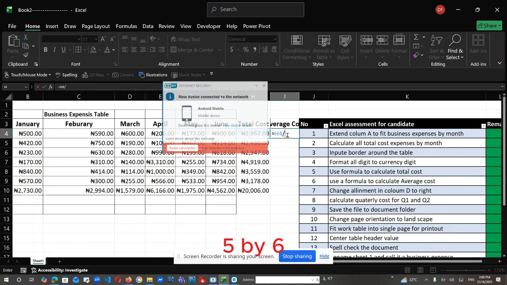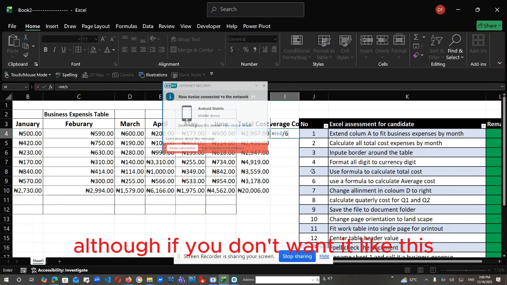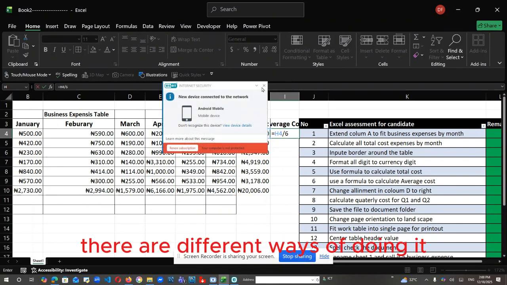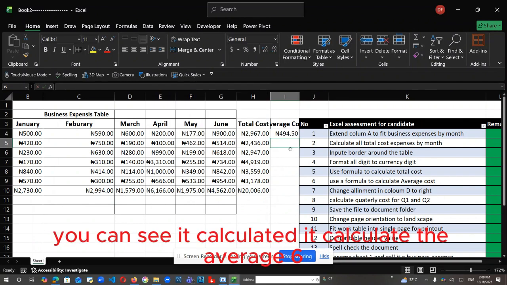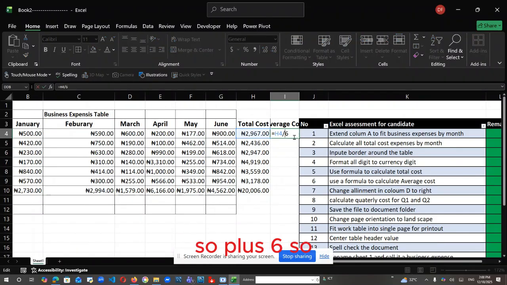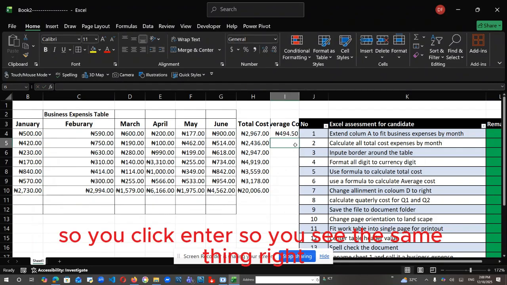Divided by 6. Although if you don't want it like this, there are different ways of doing it. Click enter. You can see we calculate the average. 6, so that's 6. So you click enter. So you see the same thing here.